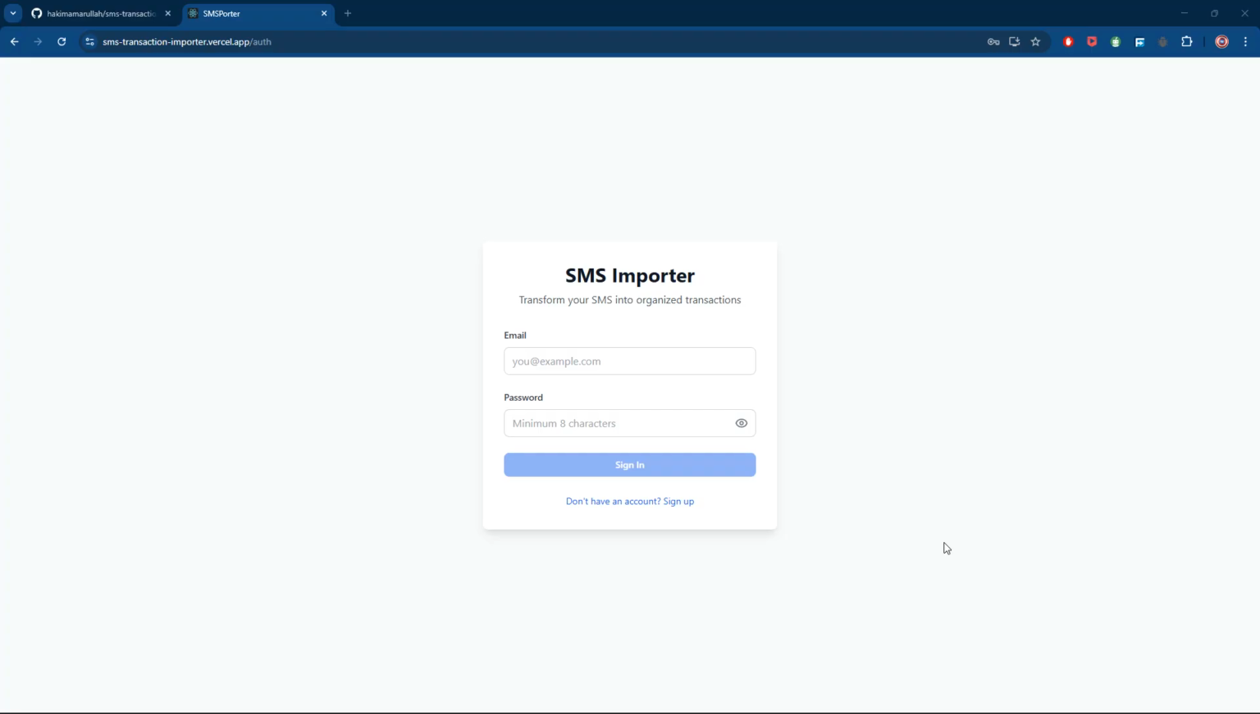I have built a banking messages SMS importer that displays transactions, with focus on core features and robust error handling. Let me walk you through the solution, my technical decisions, and how AI tools helped me build this efficiently. The live app is available at sms-transaction-importer-vercel.app.